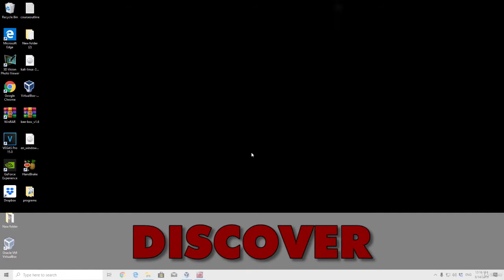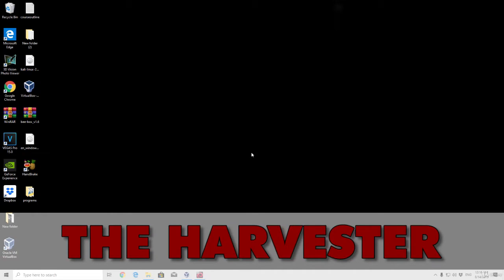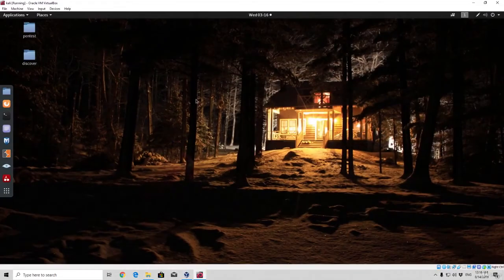And there is also a tool, Discover, which doesn't come pre-installed in Kali Linux, so we'll need to use GitHub in order to download it. I will show you the entire process, so don't worry. But first of all, let us cover the Harvester. So open up your Kali Linux.